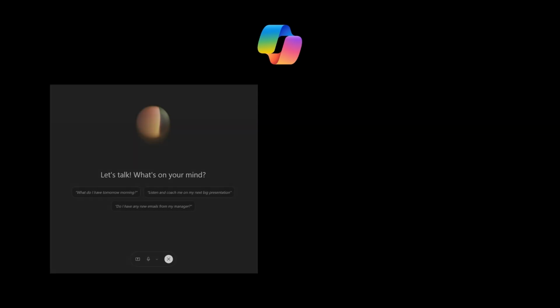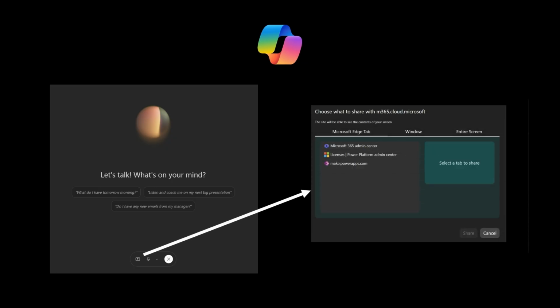So what is this about? Well, some of you might have already tried the voice mode that we have available in Copilot, but if you dig a bit deeper, then you might know that you can also share your screen and talk with Copilot about what you see and what you can do.